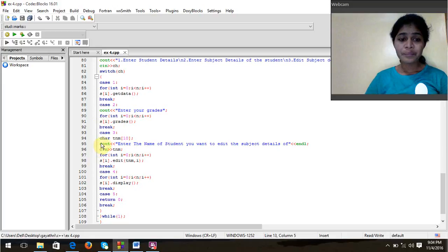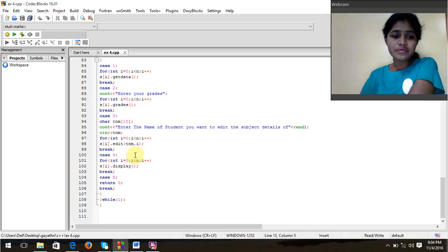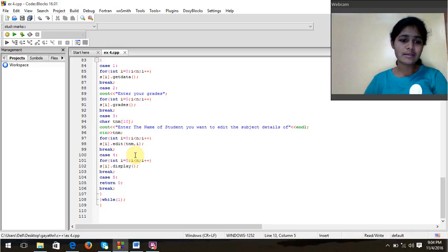Case 3. In this I declared char name. Here I gave the output as enter the name of the student whose subject details you want to edit. Here I gave the input as name. Here I use a for loop. In this I declared int i equals to 0, i less than n, i plus plus. Break. Case 4. Here I use a for loop. In this I declared int i equals to 0, i less than n, i plus plus. s of i dot display, break. In case 5, return 0. Here I use a while loop.